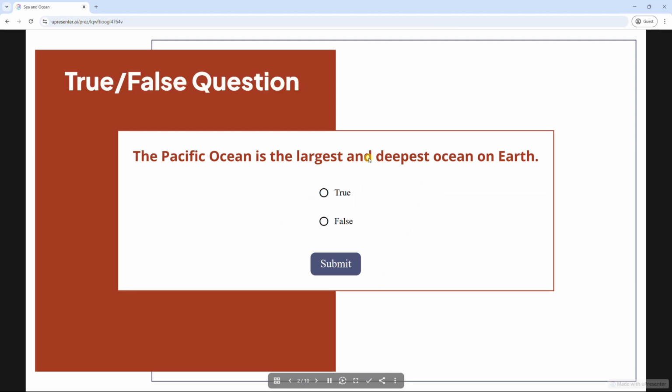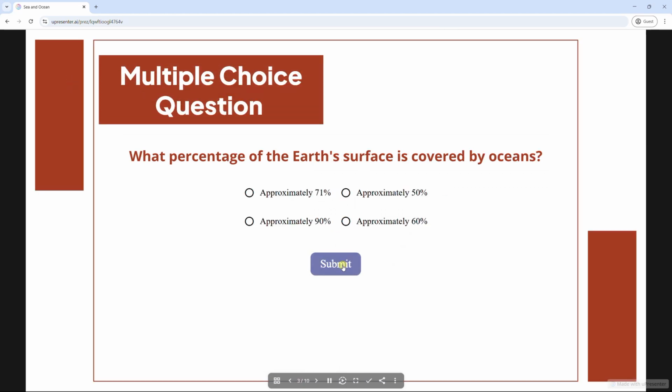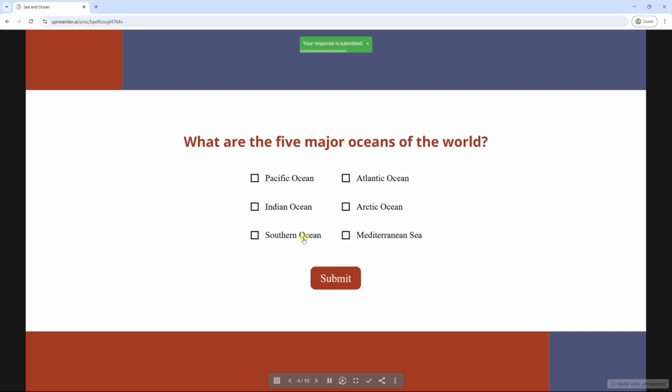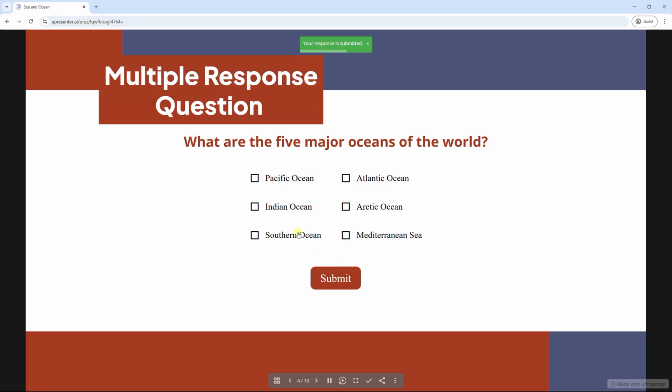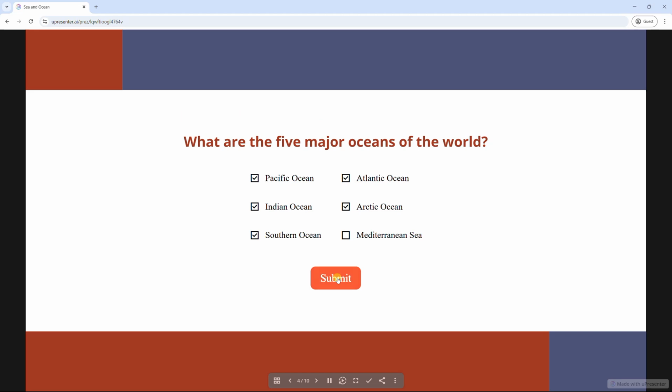True-false question is ideal for testing basic knowledge or verifying statements. For multiple-choice questions, users have to select one correct answer from multiple options. It's great for assessing understanding of specific topics with clear answers. Different from multiple-choice questions, multiple response questions allow users to select more than one correct answer. It's useful when a question has more than one valid response, encouraging deeper comprehension.